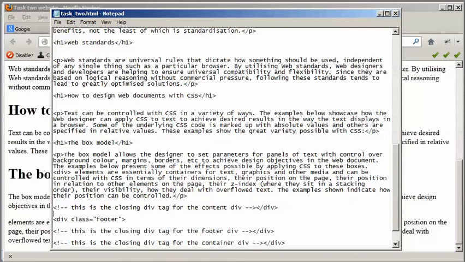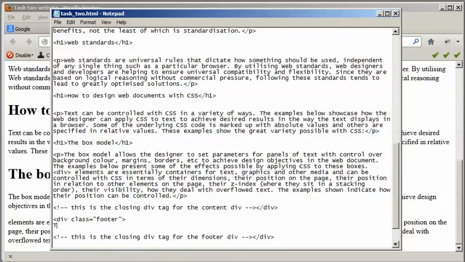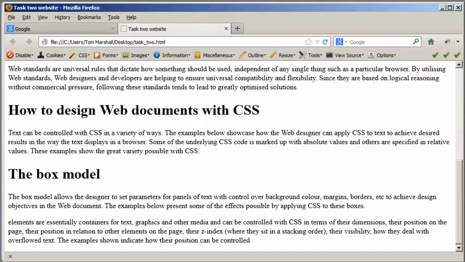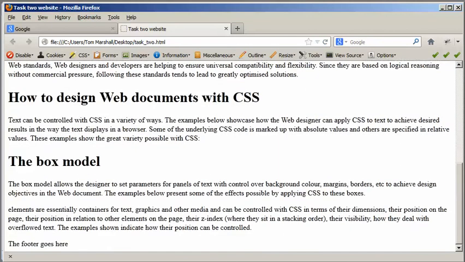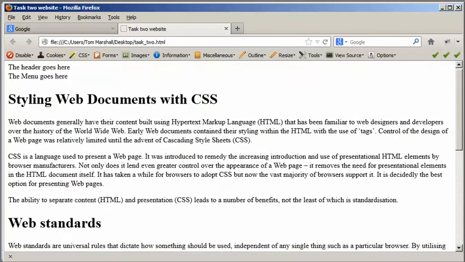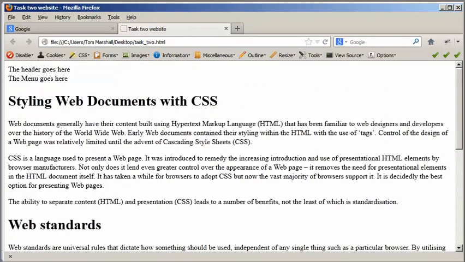Okay, and in here I'll just put in the footer goes here, and I'll save that now, and let's see if we've got everything rendering correctly. So down at the bottom here, yeah, we have now got the footer goes here, we've got the area where our menu goes, and this doesn't look much different to what we had before, but let me just show you something that indicates how these divs work.